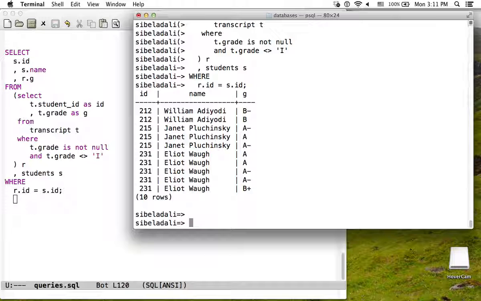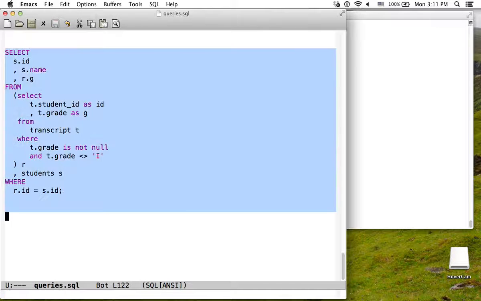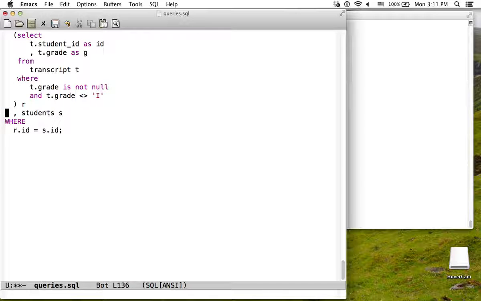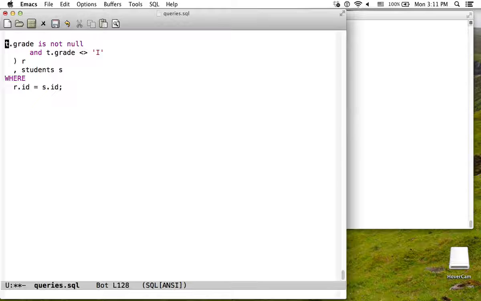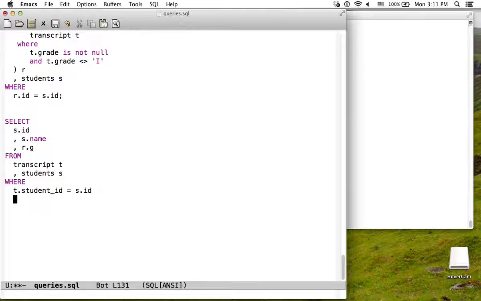But what may also happen is that the database will say, okay, you write it like this, but I don't really care about what you want to do. This is actually the same as this query where I basically can use transcript T where t.studentID, it is in fact the same as this query. So what I will do is I will take this complex expression that you wrote, I'm going to rewrite it using a join, then I'm going to optimize this one.